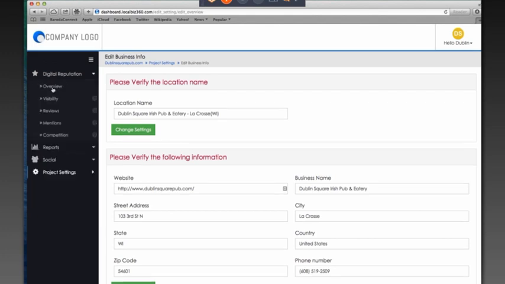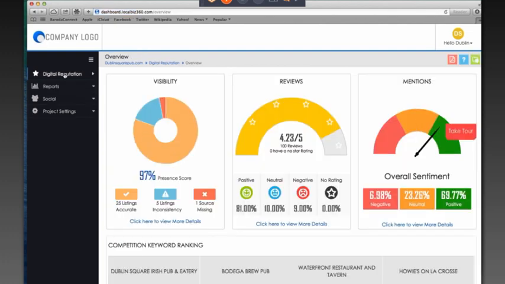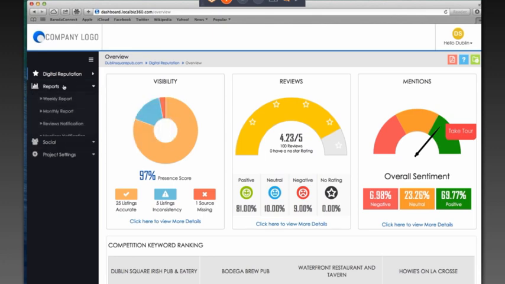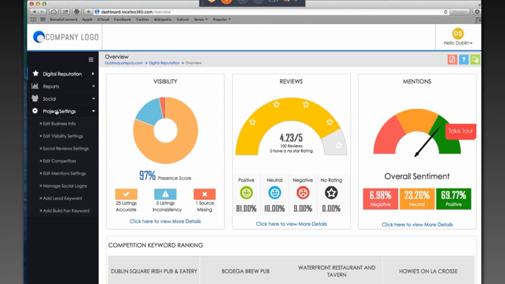You can always go back to the main page by clicking on Digital Reputation and clicking on Overview. So in these left-hand menus, Digital Reputation is to view all the different components of the digital reputation, and then obviously reports are reports. Social is if you want to get into social, and then different project settings.